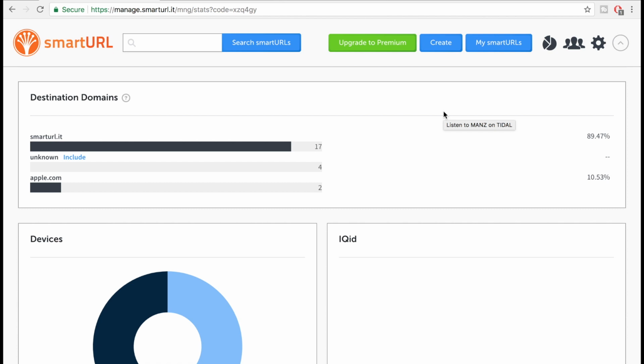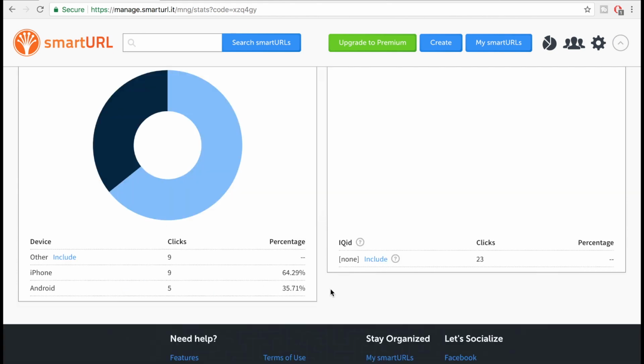So you are able to see which country they're from, what streaming service they clicked on, what website they're clicking from. We even get to see the device they're clicking from. They're iPhone users or they're Android users. A lot of these fans, it makes sense. They're listening to Apple Music. They must have an iPhone.